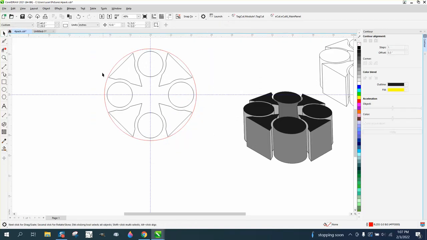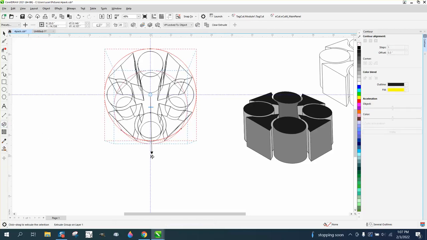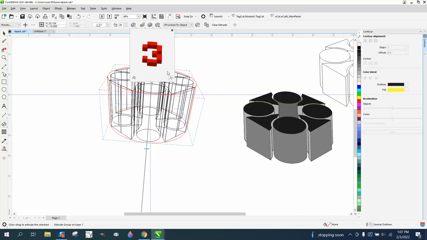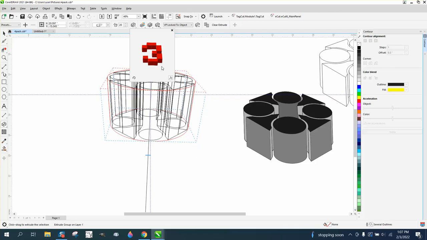Now I'm going to group this together, Control G. And then go to the extrude tool and extrude it. Doesn't matter how far you extrude it, I just want to be able to rotate it. And that's too much, and too much of an angle. You can do this by numbers and everything. But that looks good.